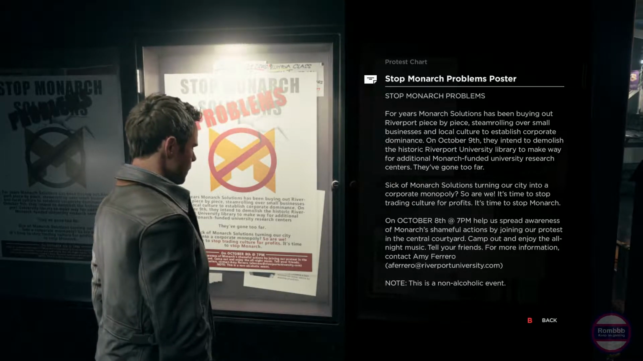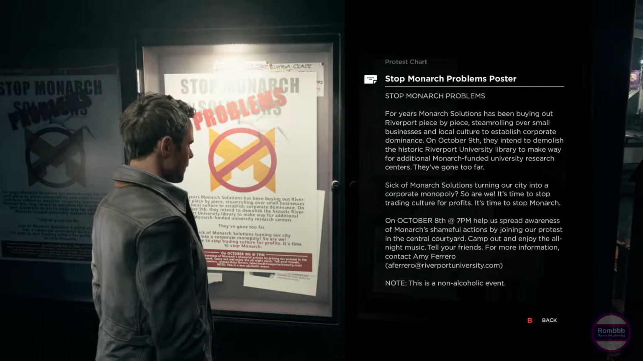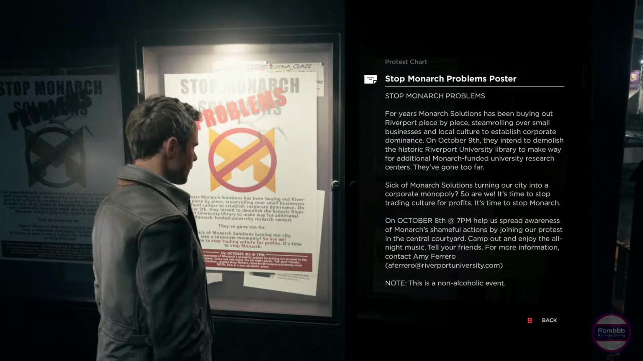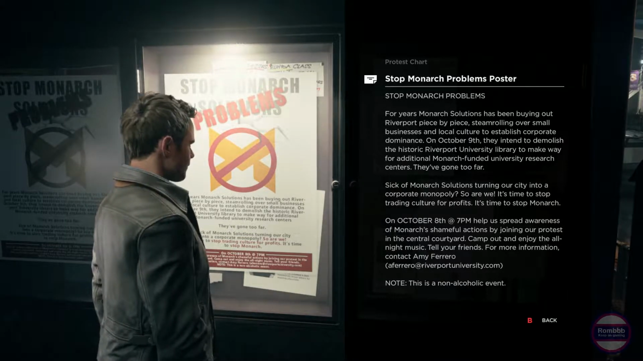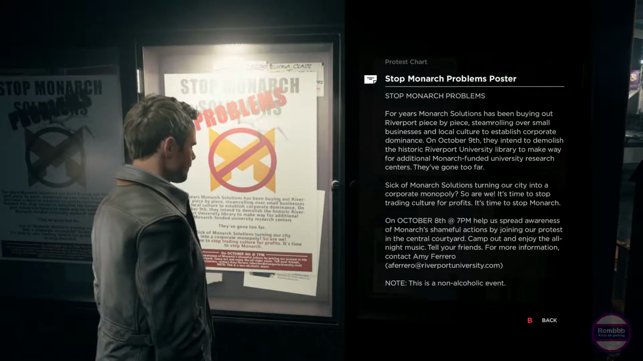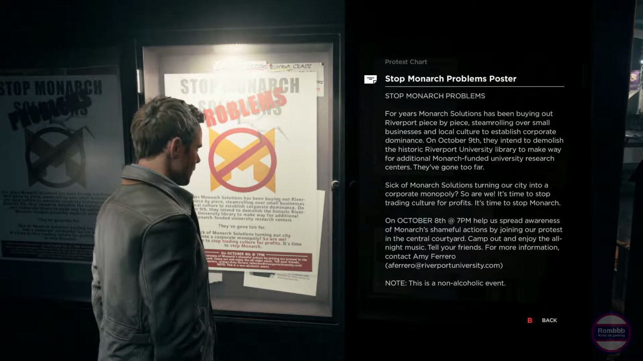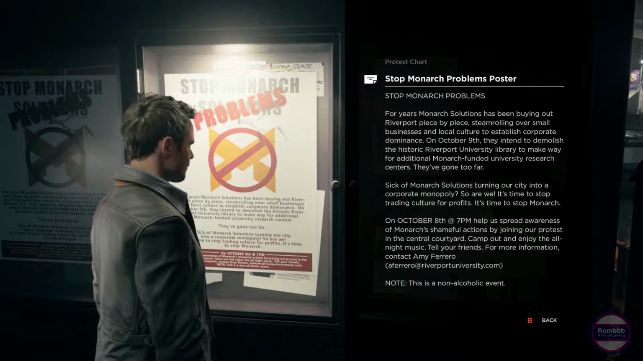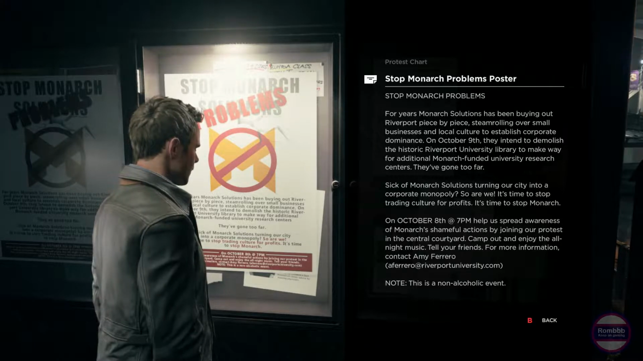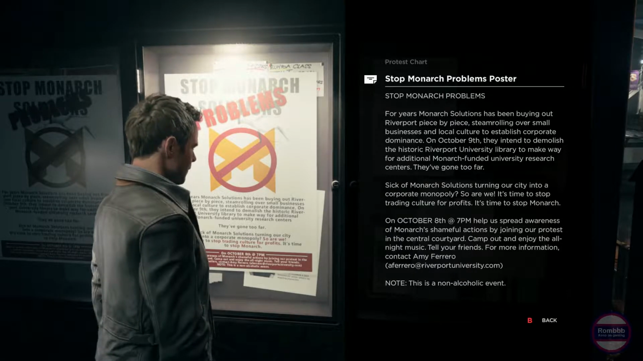For years, Monarch Solutions has been buying out Riverport piece by piece, steamrolling over small businesses and local culture to establish corporate dominance. On October 9th, they intend to demolish the historic Riverport University Library to make way for additional Monarch-funded university research centers. They've gone too far. Sick of Monarch Solutions turning our city into a corporate monopoly? So are we. It's time to stop trading culture for profits. It's time to stop Monarch. On October 8th, at 7 p.m., help us spread awareness of Monarch's shameful actions by joining our protest in the central courtyard. Camp out and enjoy the all-night music. Tell your friends. For more information, contact Amy Ferrero at riverportuniversity.com. Note, this is a non-alcoholic event.